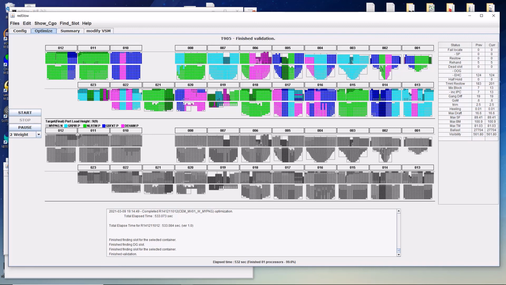So far, we have looked at useful functions for users to manually modify the plan produced by the optimization engine. In the next session, we'll explain the optimization options and learn how to use them.